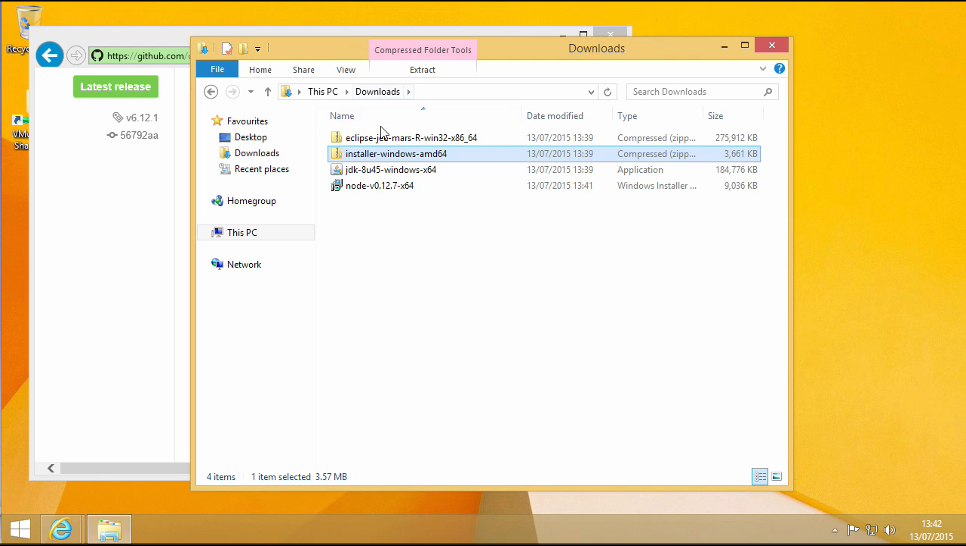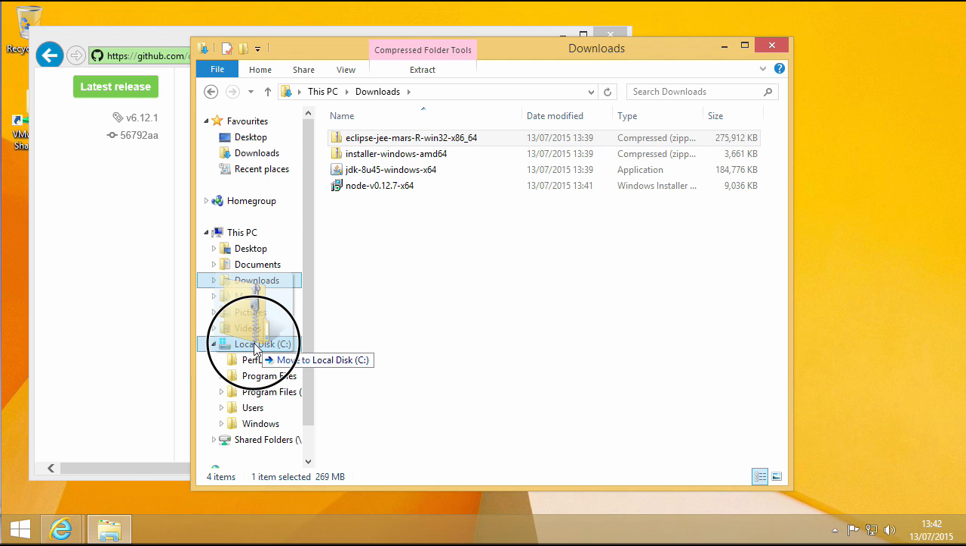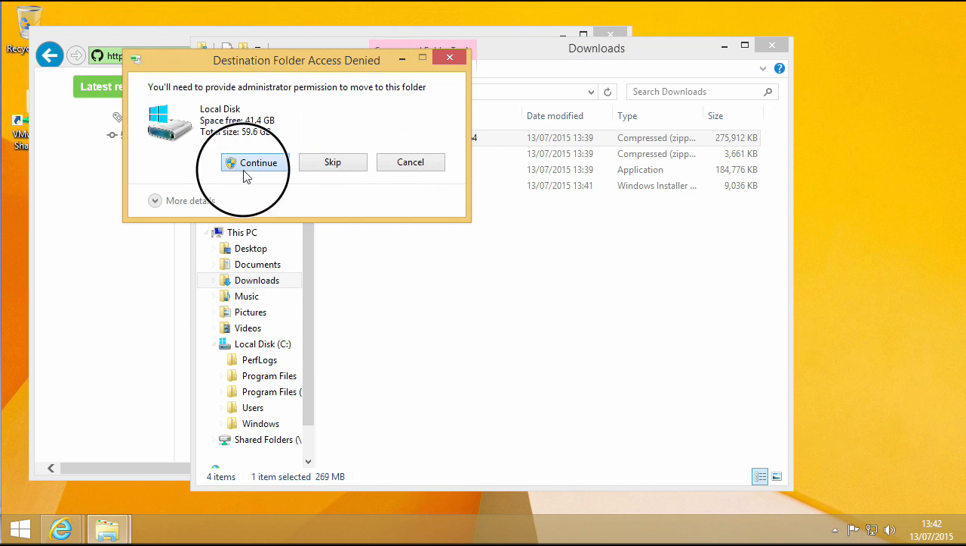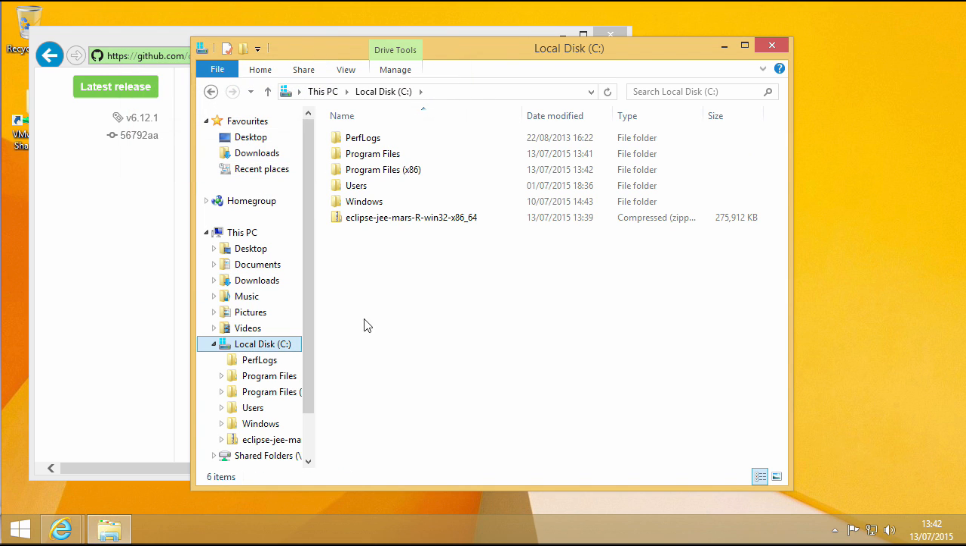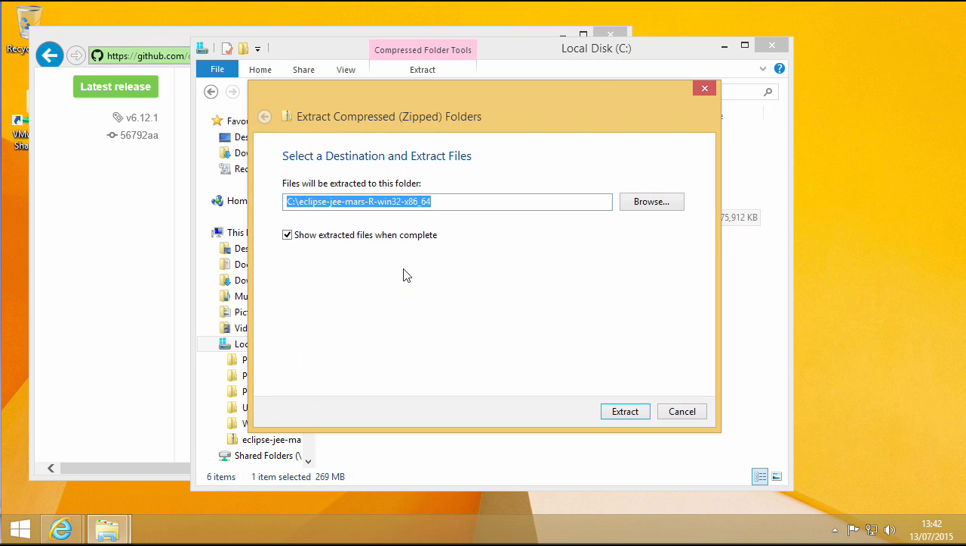And then Eclipse is slightly different. We have to extract this, but before we do that, we need to move it to the root of our C drive. This is because if we don't do that, we'll get errors about the path length being too long. So just move it to the root of the C drive, right click, and then say extract all.